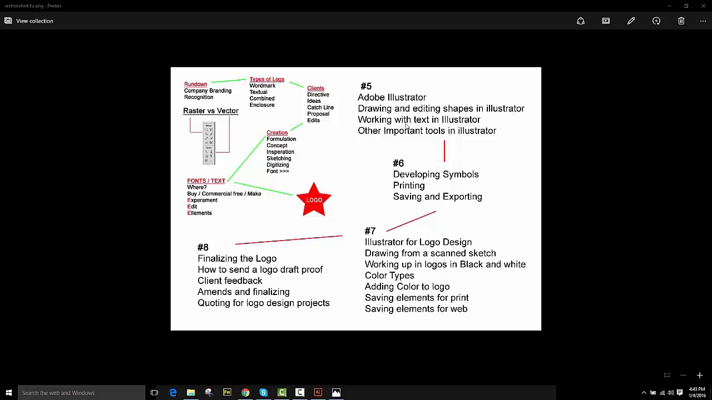We're going to talk about working with text in Illustrator, other important tools, and then we're going on to developing symbols, printing, saving, and exporting files, and then Illustrator for logo design, drawing from a scanned sketch, which I covered briefly earlier, working up in logos, black and white, color types, adding color to logos, saving elements for print, and saving elements for the web. Then in our last section, we'll go to finalizing the logo, how to send a logo draft proof, client feedback, amends and finalizing, and quoting for a logo design project.